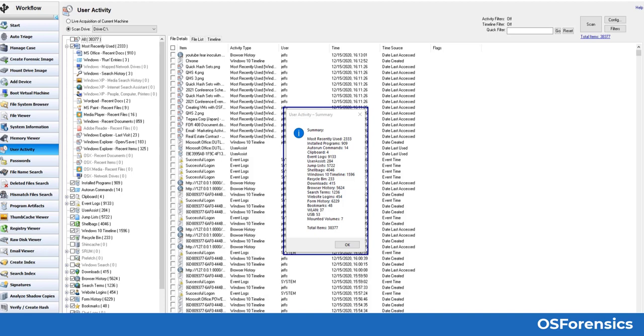The user activity module is a collection of individual artifact scans, all running simultaneously to create a master timeline of all activity. The user activity module provides investigators with an impressive amount of artifactual evidence at equally impressive speeds. The user activity module scans the system for evidence such as accessed websites, installed programs, USB device history, online search terms, wireless network history, recent downloads, and much, much more.